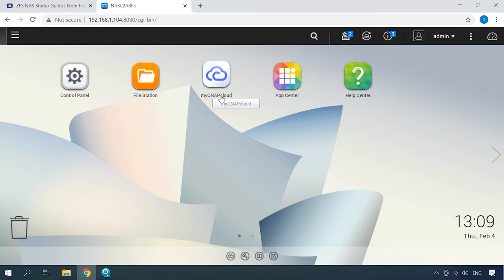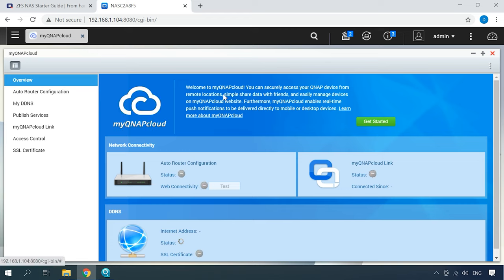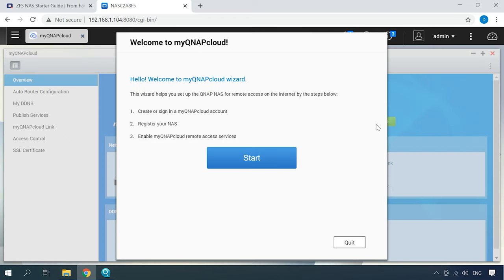The private cloud is probably one of the most important features of the storage server. To enjoy all of its benefits, you need to install and launch the special app MyQNAP Cloud. You don't have to configure your router or set up a cloud store. QNAP will do it automatically. Just click Get Started here and then Start.